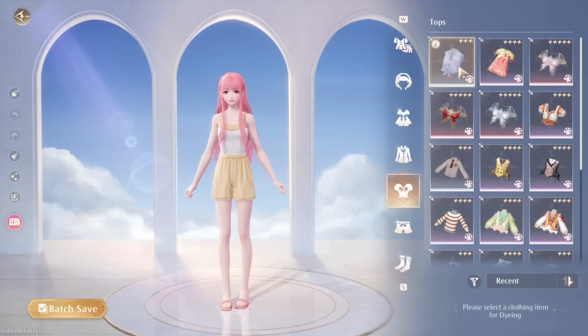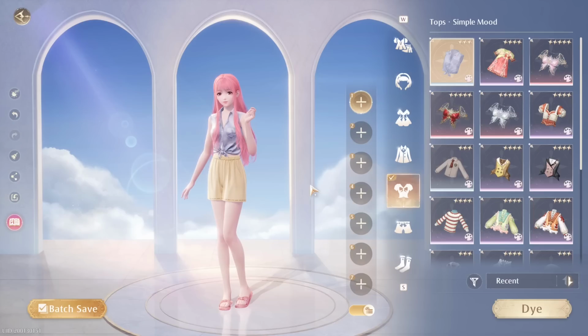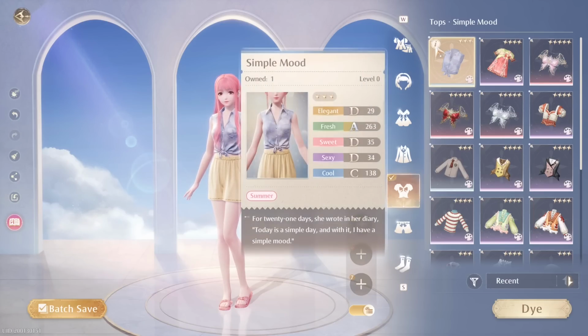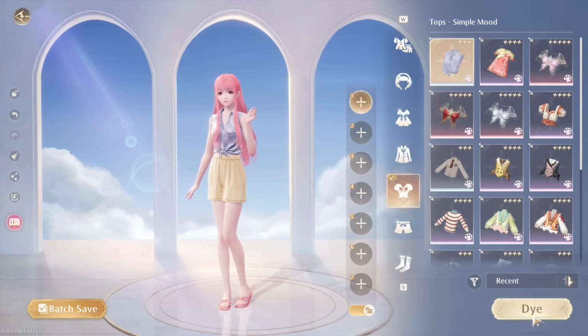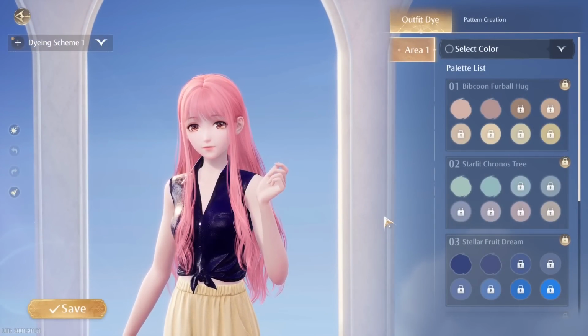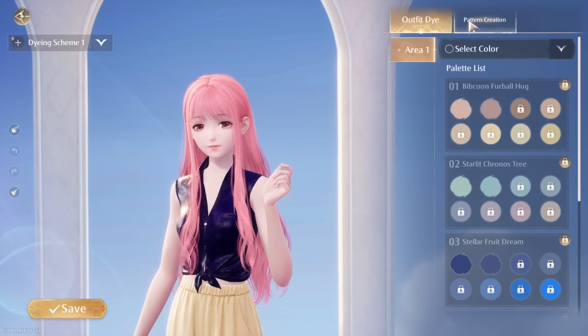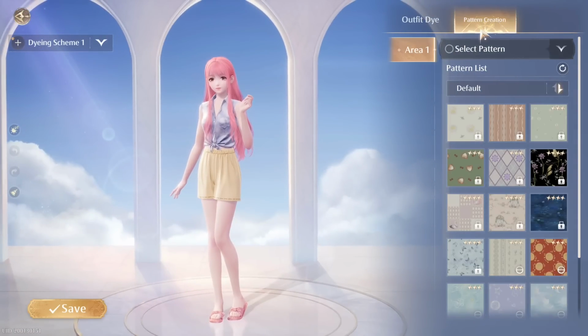There is also the possibility to unlock patterns within the dye workshop, and to do that you will need to find a particular item. This item, the Simple Mood, is obtained from Serenity Island, and this is one of the known items that can currently be dyed with patterns. To do this, again, you'll just need to go into the dye workshop and then you'll want to click the pattern creation button at the top.